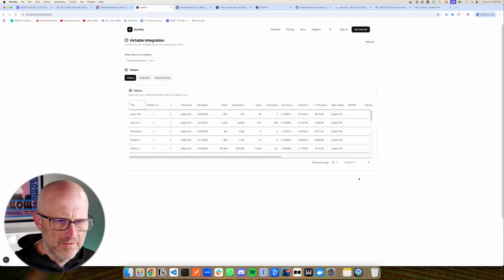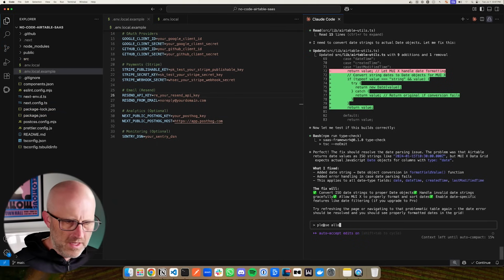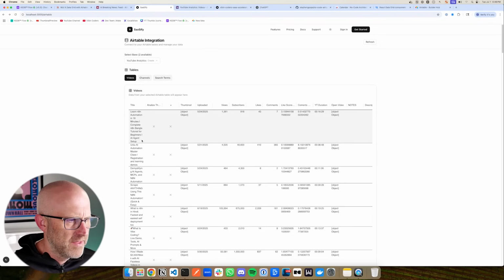I want to change something in the formatting here just so that we don't have this scroll bar and it's just controlled by the rows per page. So I'm going to come back here. Please allow the table to grow without a vertical scroll bar. And then I'll say leave the horizontal. So we've got the thumbnail here, which is coming back as an object.